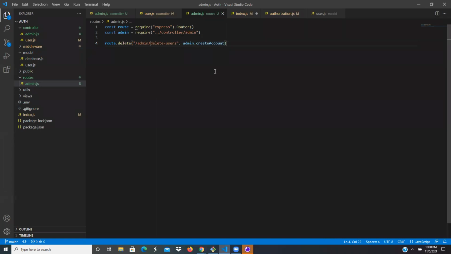So admin slash create. So route dot. Yeah, this is supposed to be a post. And this is going to be the delete.